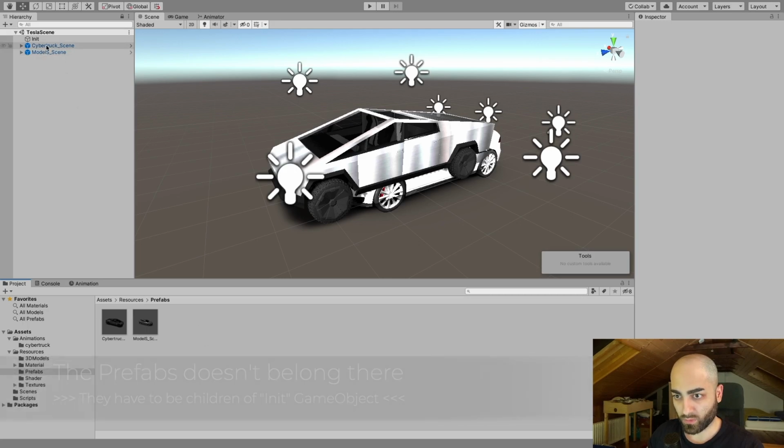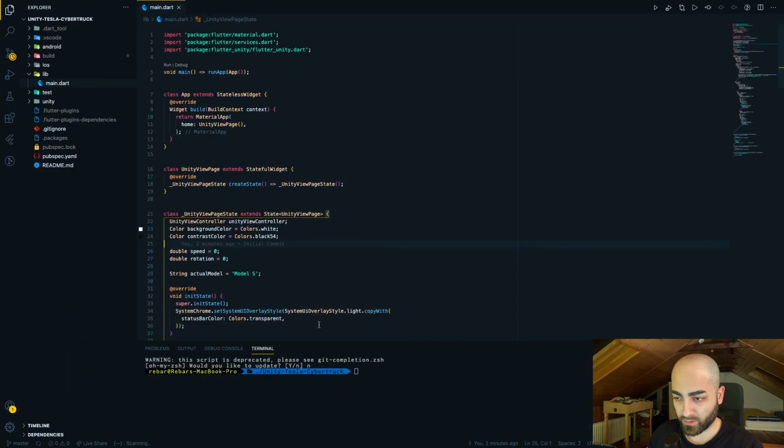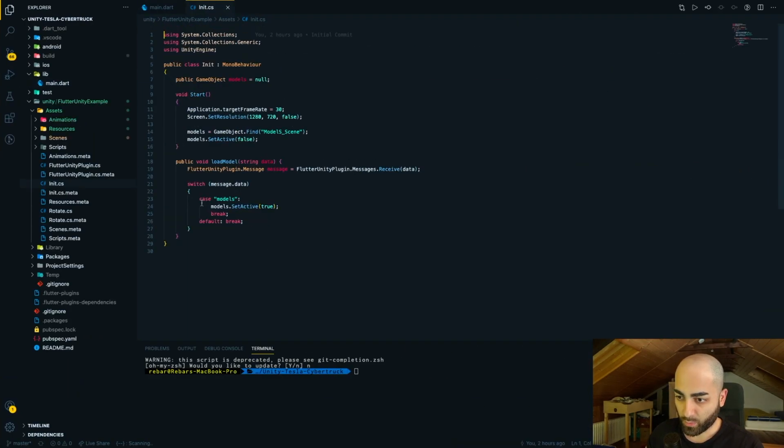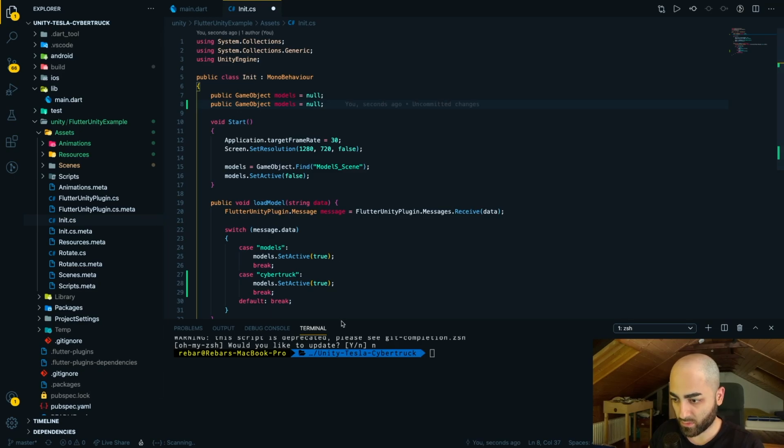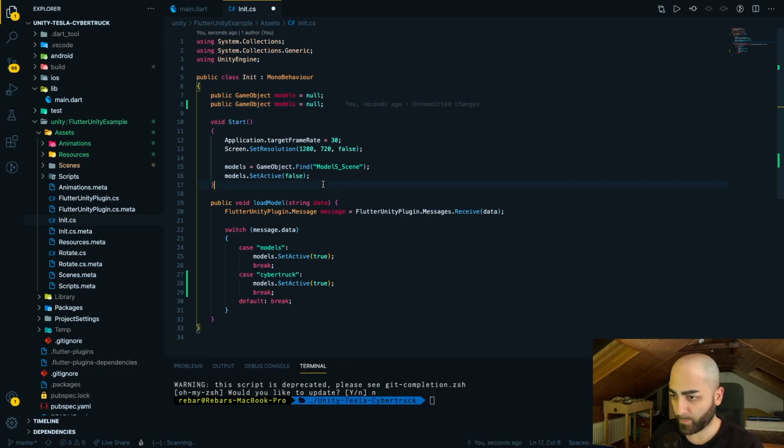And now we're gonna do just one thing. In our initialization script, we already have this activate Model S. Now we need a new case. In this, we're also checking for Cybertruck. Perfect. We need a new game object. And we call it also Cybertruck.